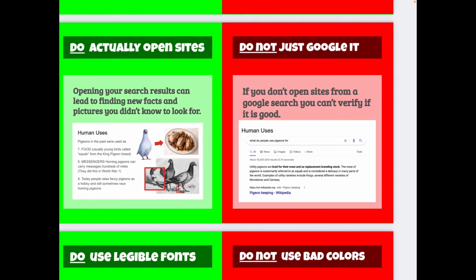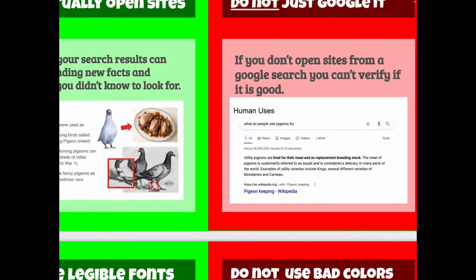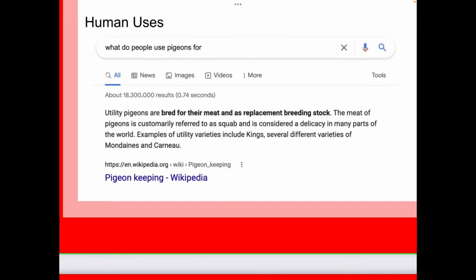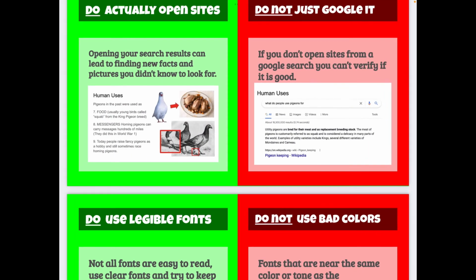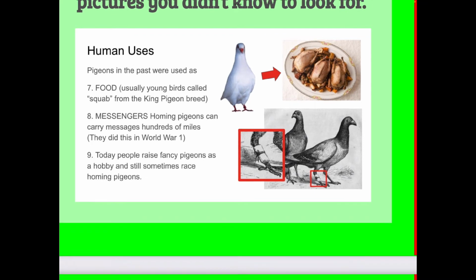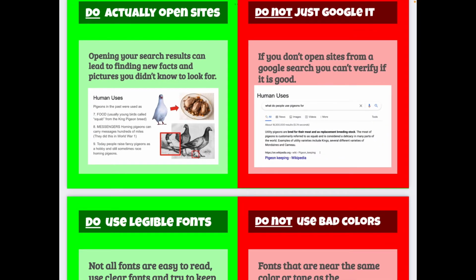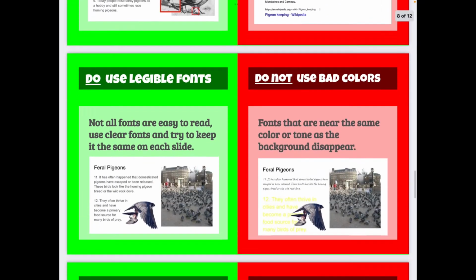Whereas when you just Google image search, so this is a Google image search that resulted in a Wikipedia part, it's actually not really about what people use pigeons for very much. It's super specific, not very helpful. By opening the Wikipedia site, we can find all this extra stuff by reading carefully. It does actually save time instead of just Googling things.